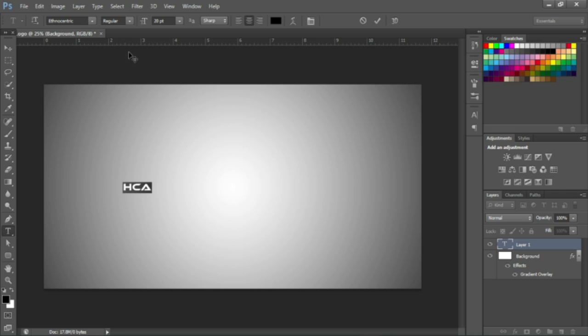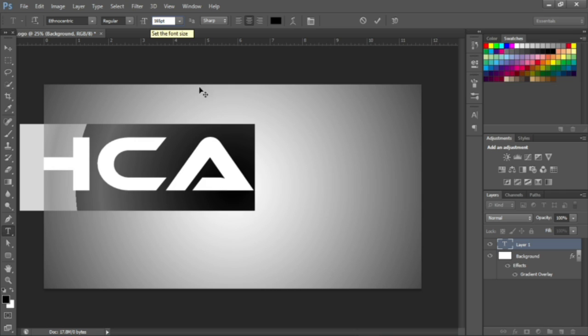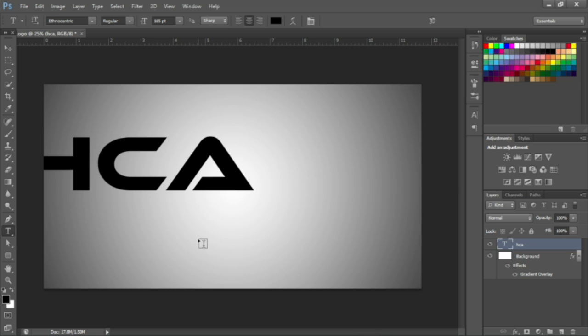So change the size to 165. Press on the check mark or hold Control plus Enter to accept it. Now you can press the V key on your keyboard to activate the move tool, or you can click right here to activate the move tool. So you click and drag right here.